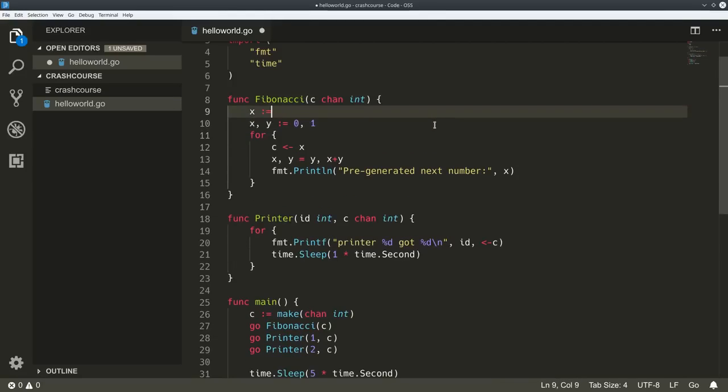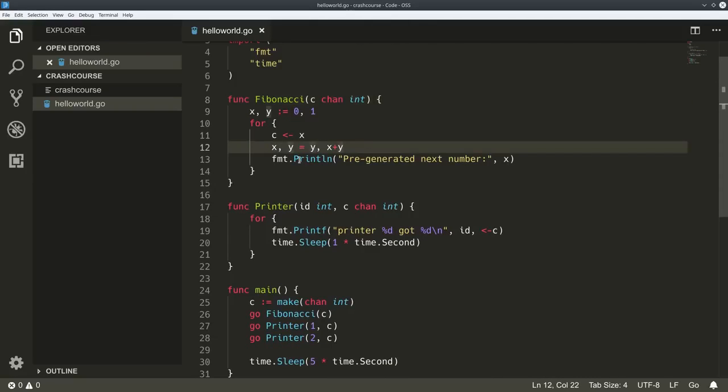You can do it like that as well. And then we're going to write X to the channel, because that's our first Fibonacci value. We're going to start with a 0. And then we're going to redeclare X and Y. We're going to pre-generate them for the next iteration. And here X becomes the current value of Y. That would be a 1. And the new Y is X plus Y, typical Fibonacci.